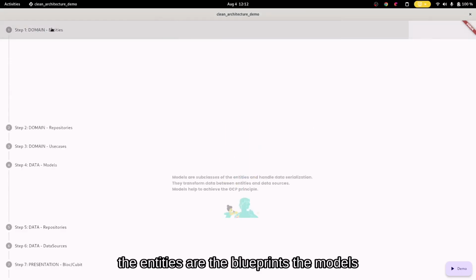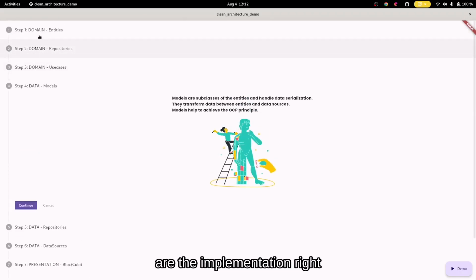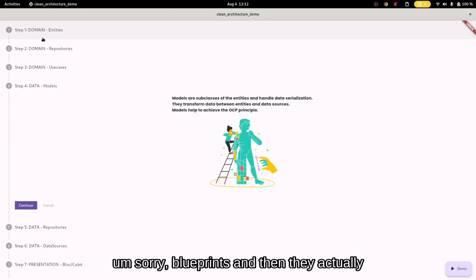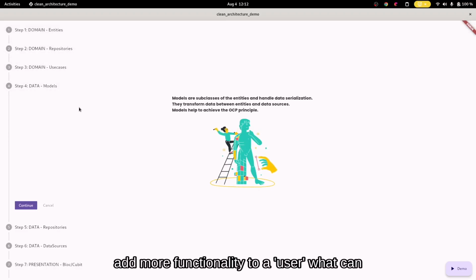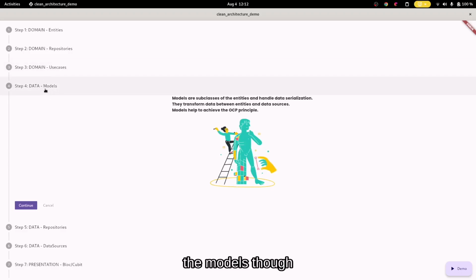Right, and these models will extend the functionalities of the entities. The entities are the blueprints. The models are the implementation, right? The extension of these blueprints, and then they actually add more functionality to a user. What can a user do? We have the toMap, fromMap, the serialization basically. We have the copyWith method. In there we have whatever we need inside of the model. And we will also be testing the models.